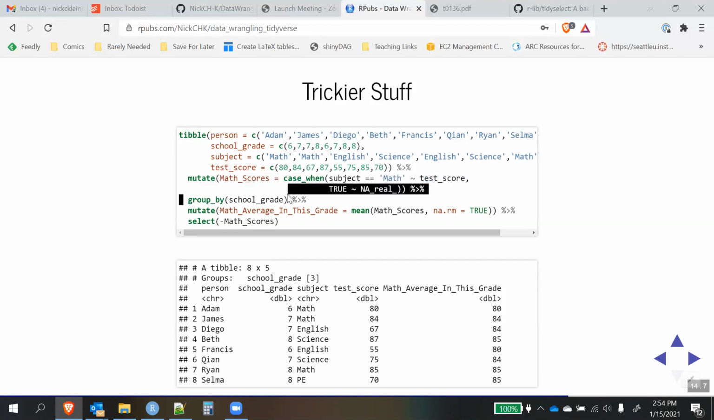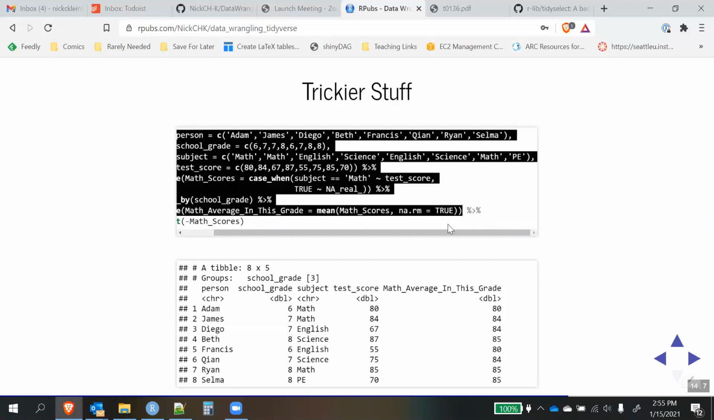Then I can group by grade, and then I can get the mean of math scores, removing missings, because there are a bunch of missings here. I told it to put missings for all the science and English ones. And once I do this, I now have the average math score in that grade, and every row can see it, right? Because I took just the math scores, and it was missing everywhere else. And let's not get rid of the last column there so we can see it.